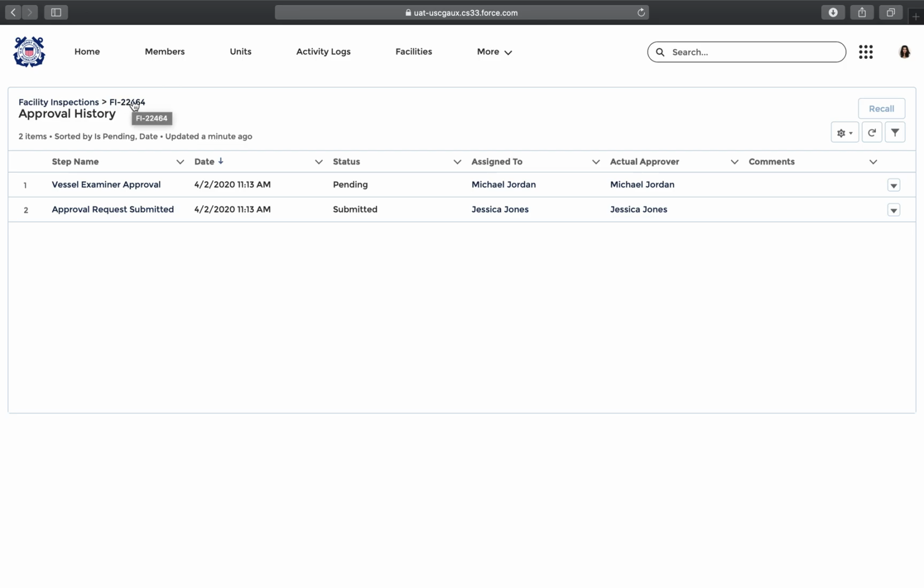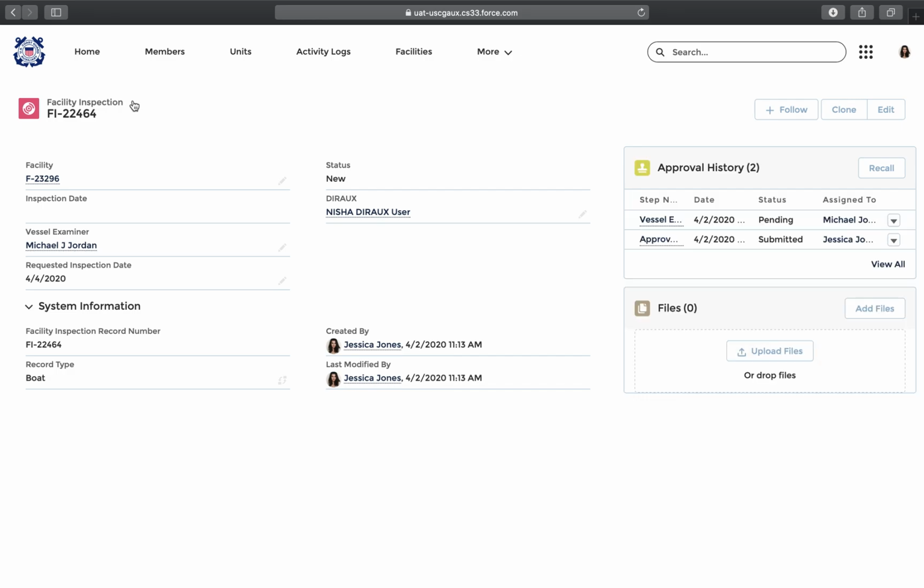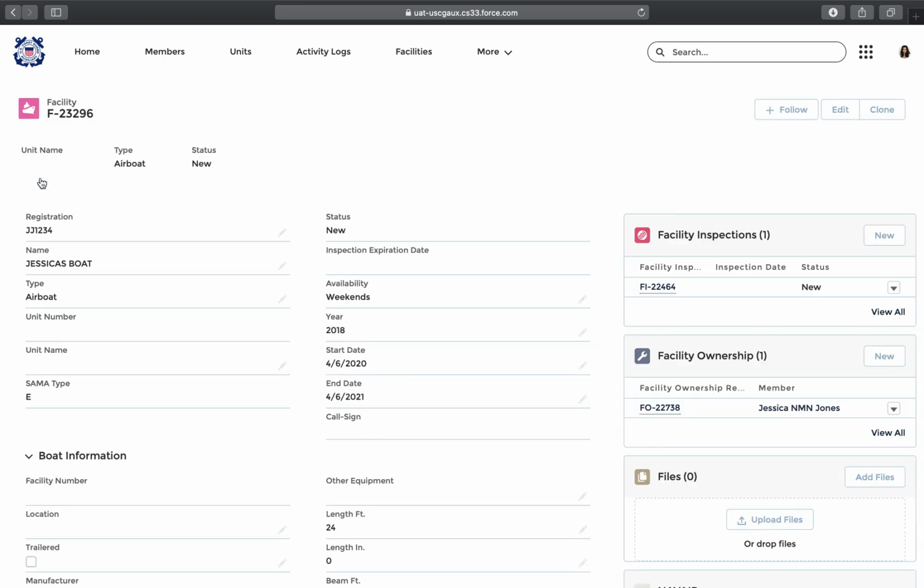In order to navigate back to the facility inspection, towards the left side of this page, I can click on the facility inspection record number. And I am navigated back to the facility inspection, and I can easily navigate back to my facility record by clicking on the facility record number here. This concludes the training for this video.